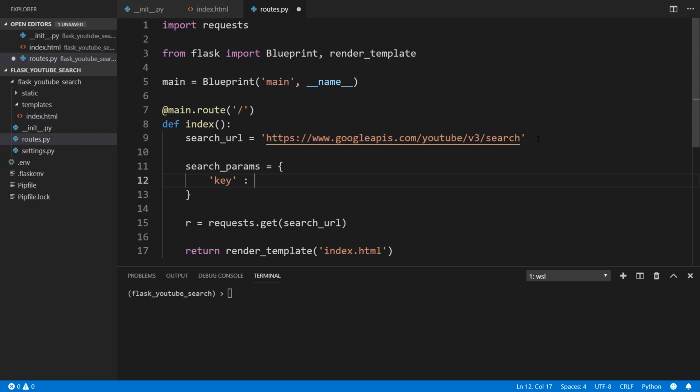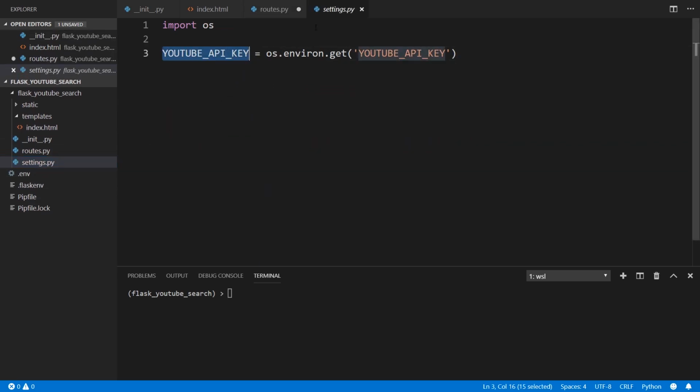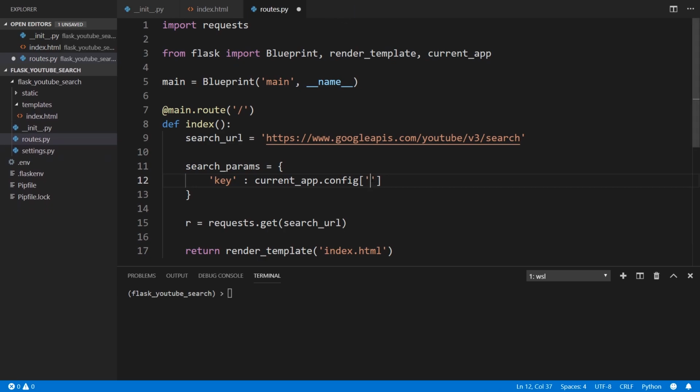And to get the API key from the configuration, first we need to import current_app, and then we can do current_app.config and then reference the actual key. So the key is going to be YOUTUBE_API_KEY. So we can just put this here in the config, and that's going to put the API key from the configuration into our search parameters.